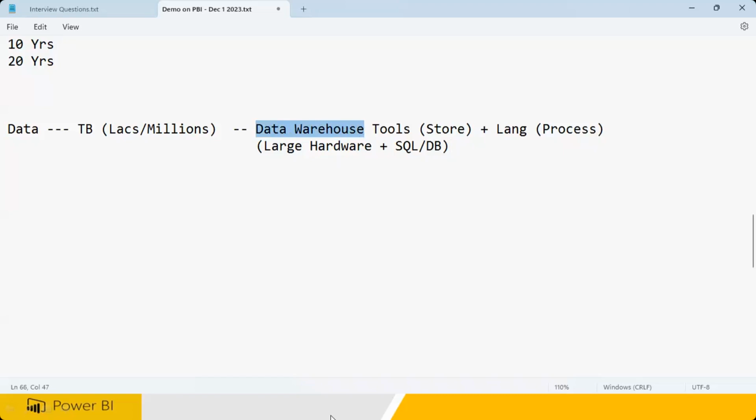For example, you have a storeroom in your house. So you can store one or two rice bags, not more than that, because it is small in size. But I have the bigger Indian Food Corporation godowns. What is the size? Size is very big. I can store 1 million rice bags over there. So the size is very big. So that is what is called a warehouse.